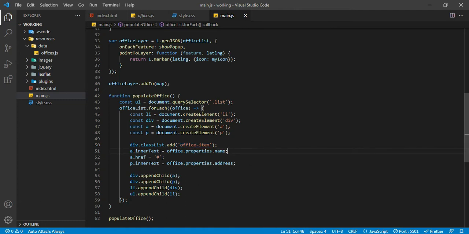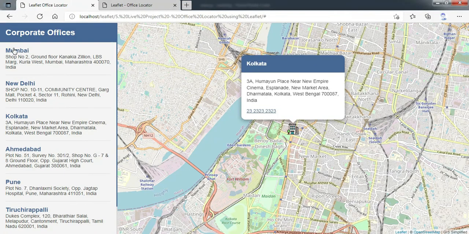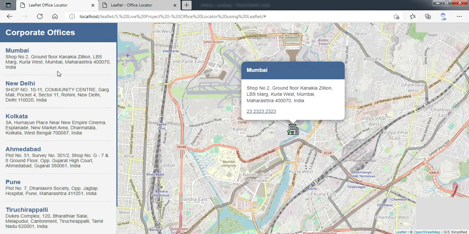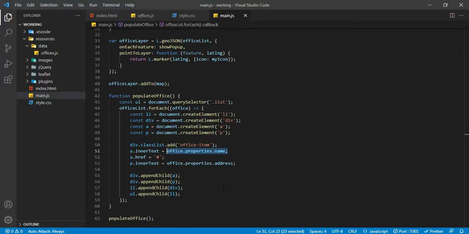And then for the a element, I am setting the innerText equal to the name of the office, which is nothing but Mumbai, like this. So this is the a element. Why are we defining it as an a element? Because when I click on it, I want the map to zoom to that particular location. So we have defined it as an a element in our code. And then right now we are keeping href as hash, and for p, which is for the address, here we are defining the content of the p element, and ultimately we are adding all these elements to the div.